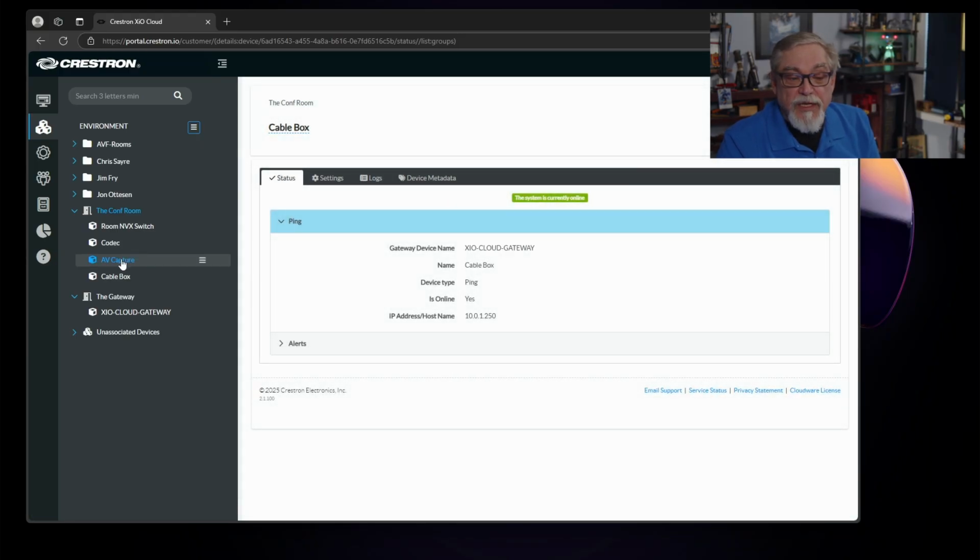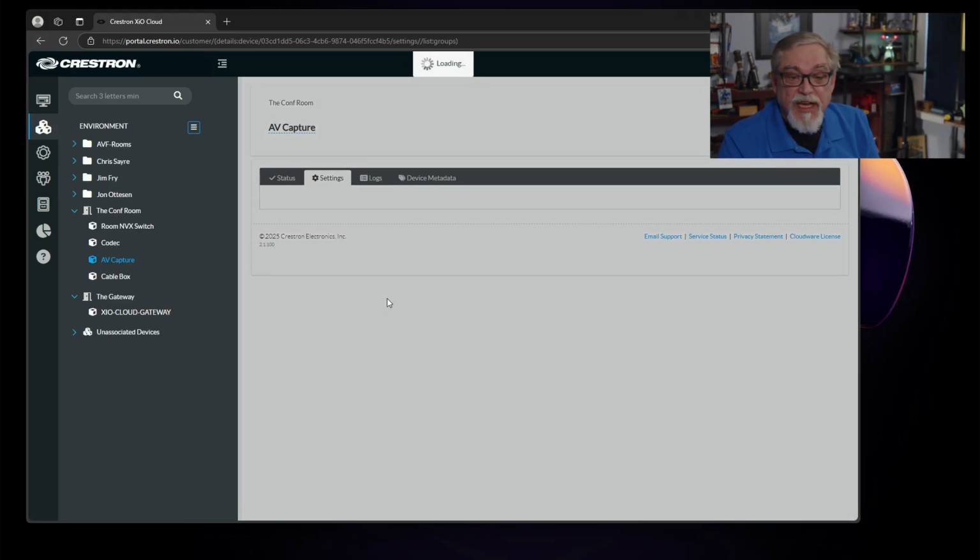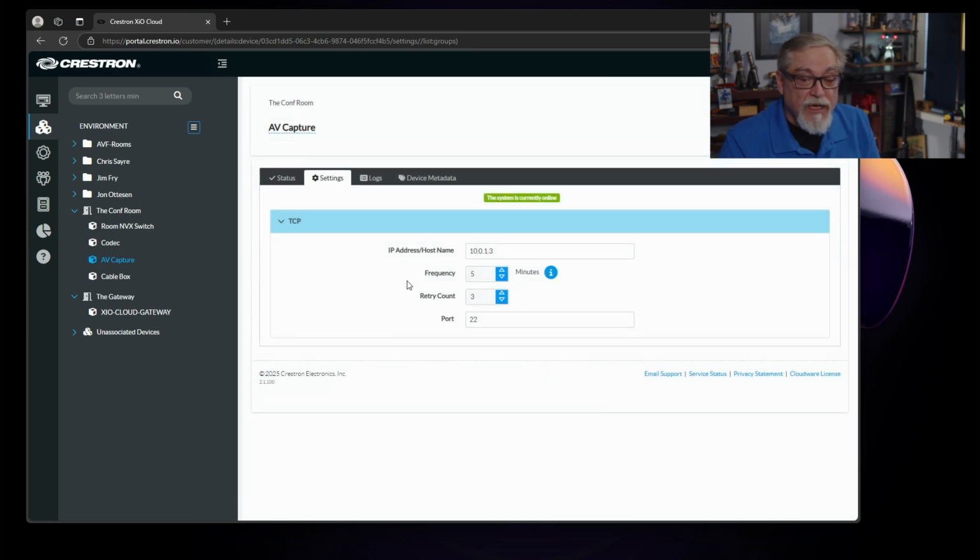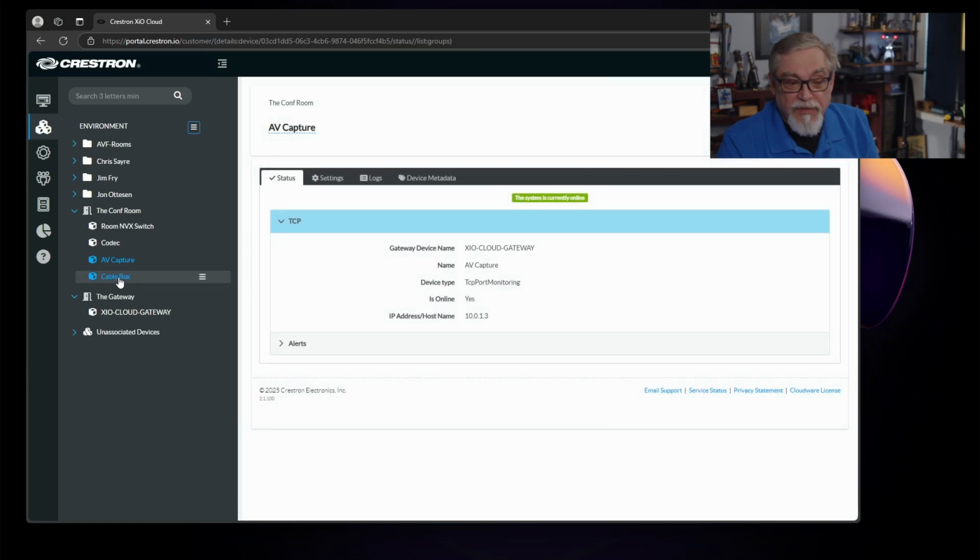All right, the next one, AV capture. This was a TCP/IP type monitoring. Tells us that, once again, under settings, same kind of thing we saw in the Gateway XiO Cloud, so we can change or modify that here without having to go back there.